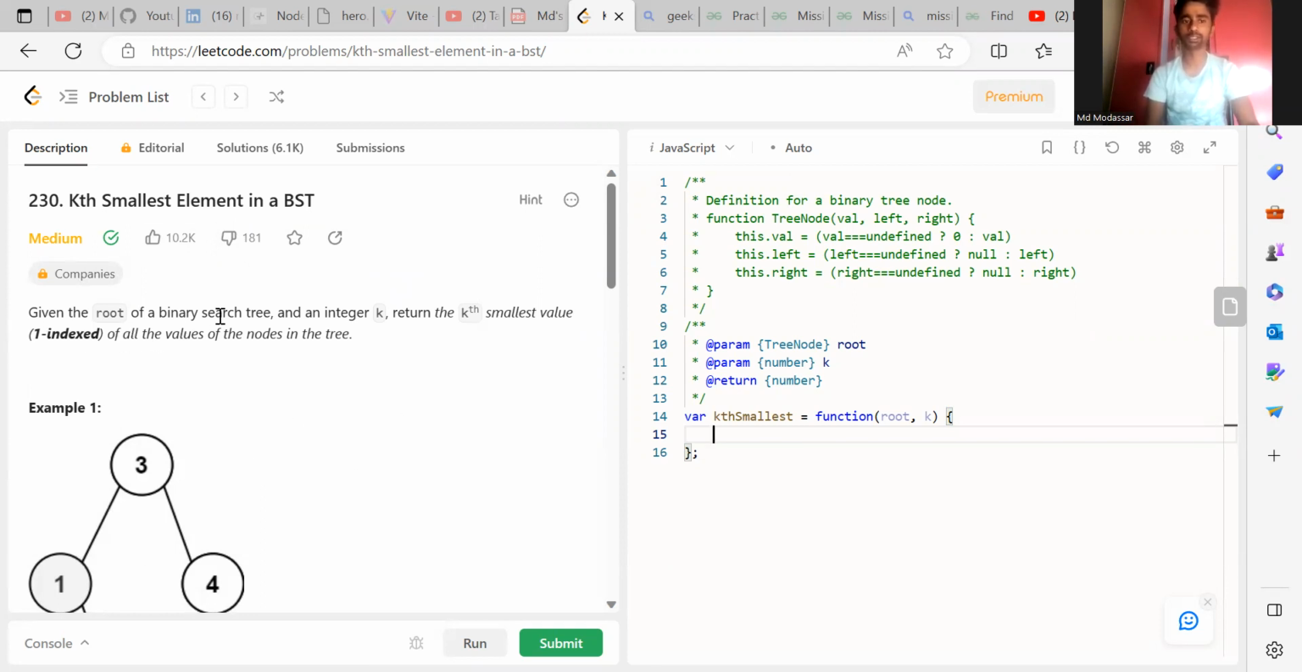Given the root of a binary search tree and an integer k, return the kth smallest value of all the node values in the tree. So this problem is telling us that you are given the root of a binary tree and k. What is k? You have to find the kth smallest element. Whatever the given value of k is, you have to go to that level and print that smallest value.